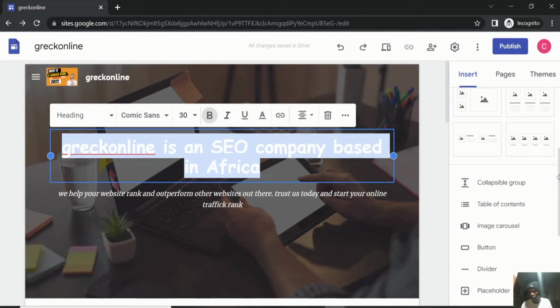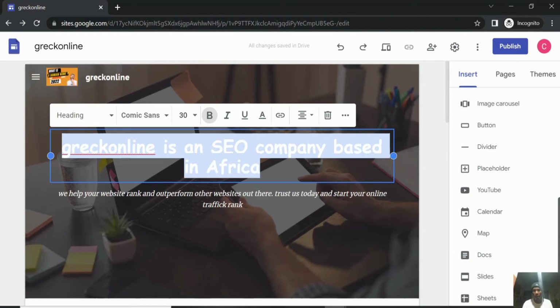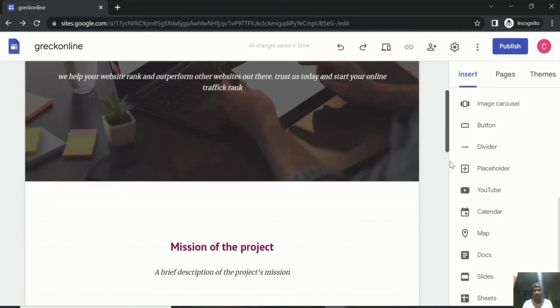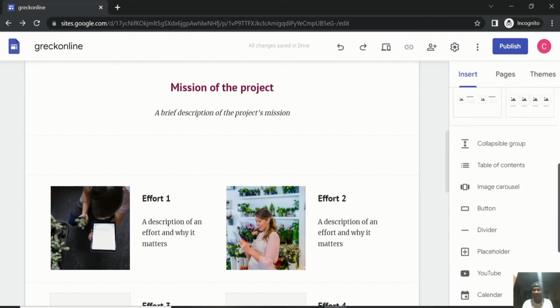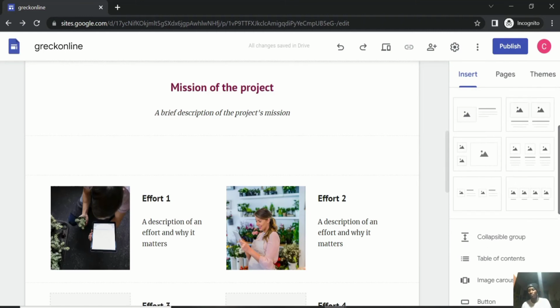Then let's continue to our site. Now you have seen, this is where you are going to start creating and adding content to your website, which leads us to the third step in creating this free website. You've chosen your template, you've chosen the type of website you want. The third step now is to start creating and adding content to your website.